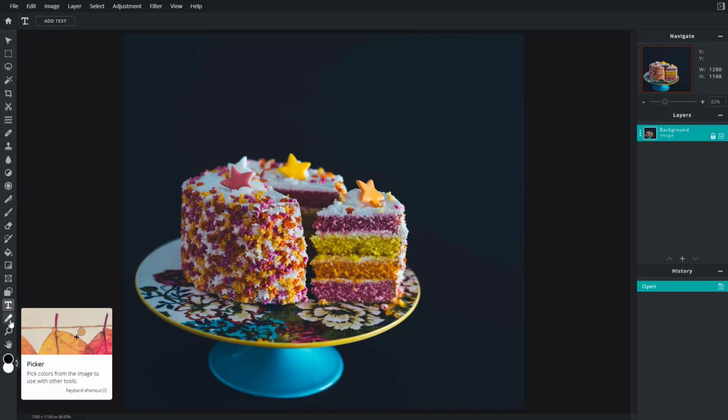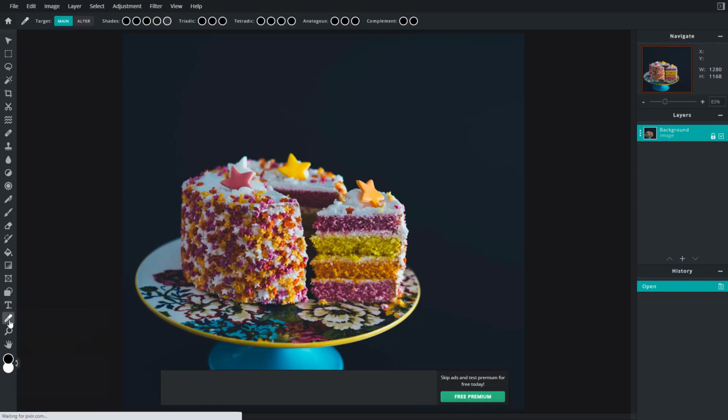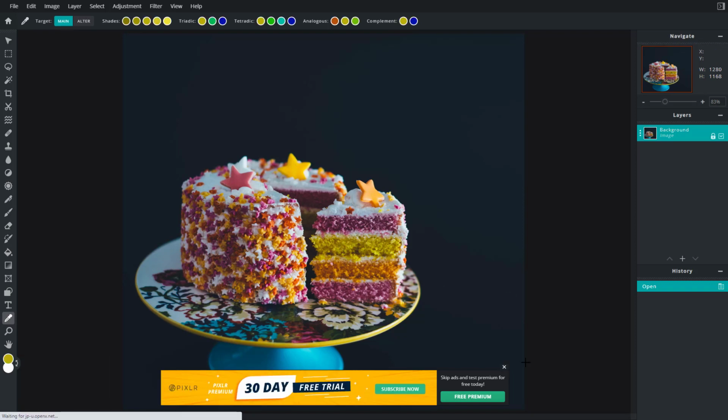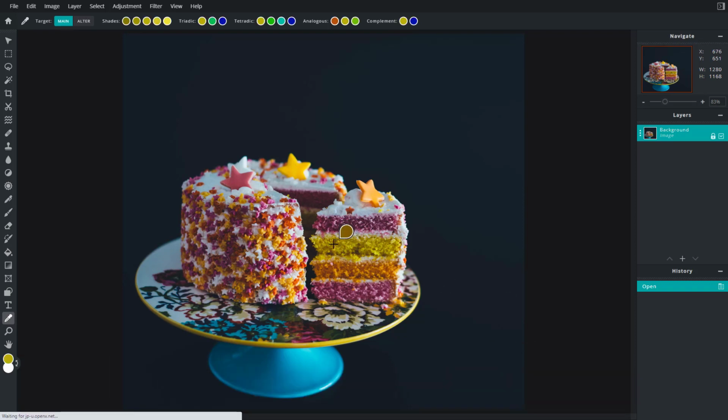So what I'm going to do is I'm going to go around into the picker, and then what you can do is you can click here onto this yellow spot, and then what happens once you do that is it has taken that exact color over here onto this color right here. So once I do that, this is the picker, as you can see. So this is the main, or you can go around into alter right here. So you got an alternative color picked up.